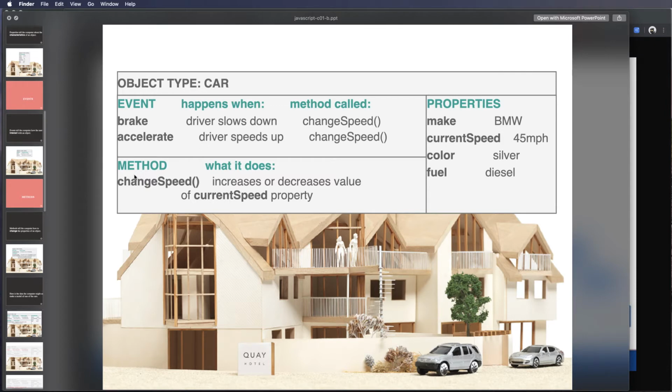And a method is just like a function. If you've done any kind of programming before, a function will say, take the current speed and change it higher or lower based on something, right? And so when we have these objects, we can assign things to them. We can assign properties. We can change those properties through methods, and those methods get called by events, okay?